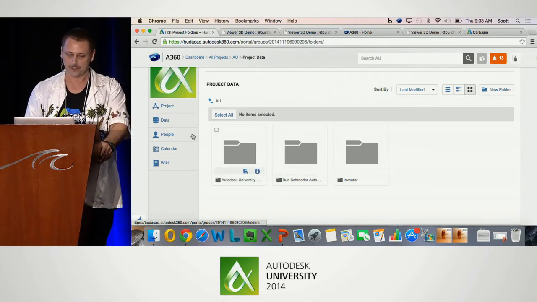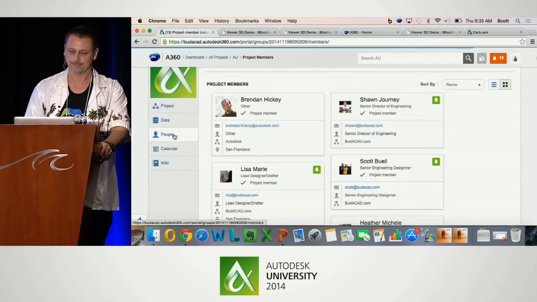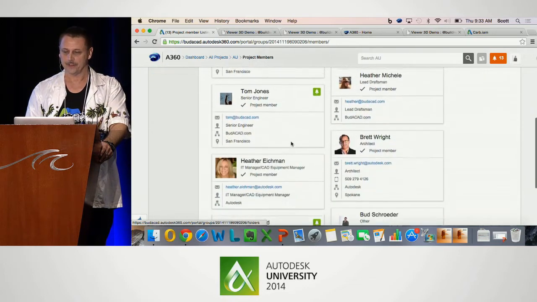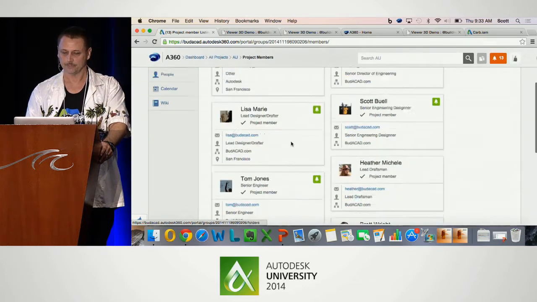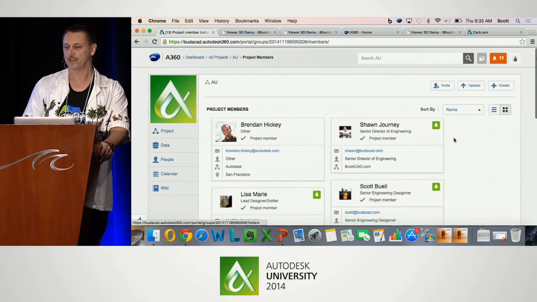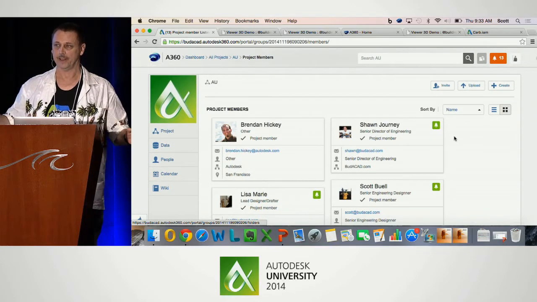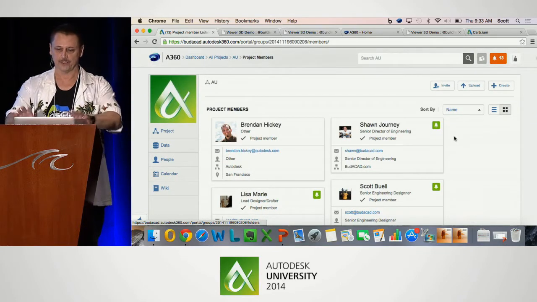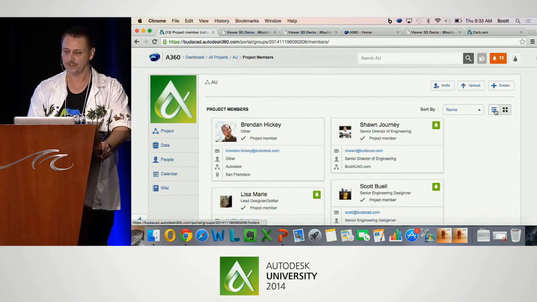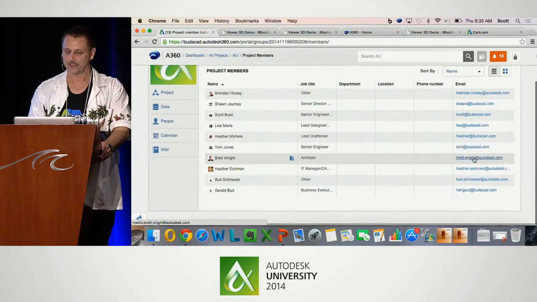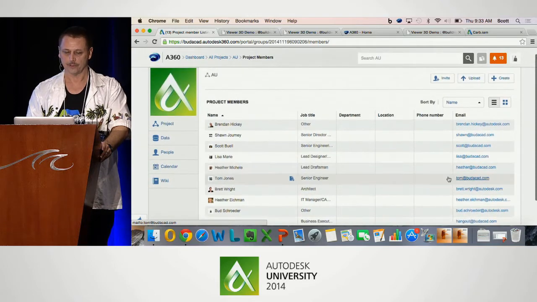And I can click on people. You can see all the people that are in your hub that have been invited in, or your project, sorry. And a little tip here, after a while you might get a project with a lot of people in it. It gets difficult looking through all these. You can click on a list view. It makes it just a little bit easier to see who they are and what their role is.